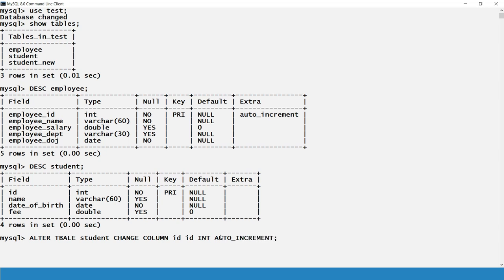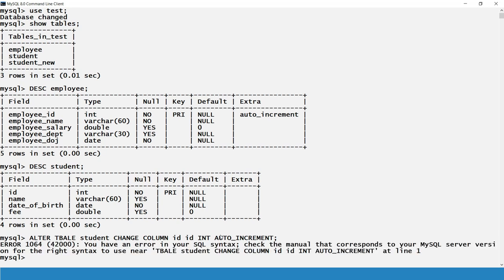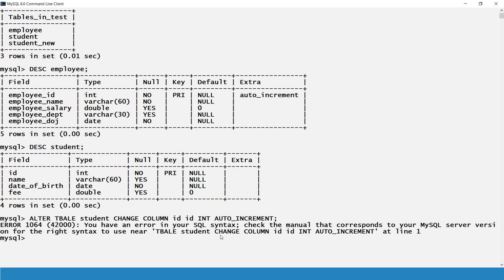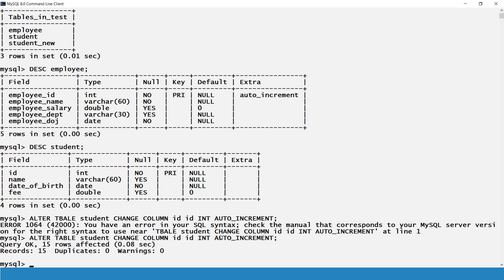So in that way, if while creating the table you did not define auto increment for your primary key, then at a later point of time you can alter this table. And it is showing some kind of syntax error. I don't know what. Okay guys, there is a spelling mistake. This has to be table. If I press enter, then here you can see it says 15 rows affected, because there were already 15 rows available in this table.